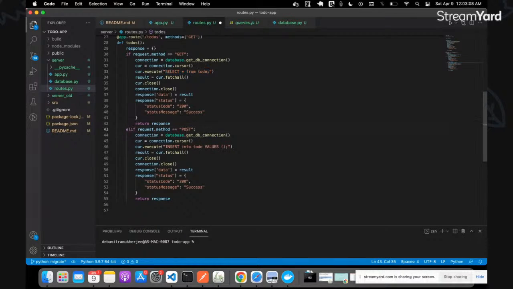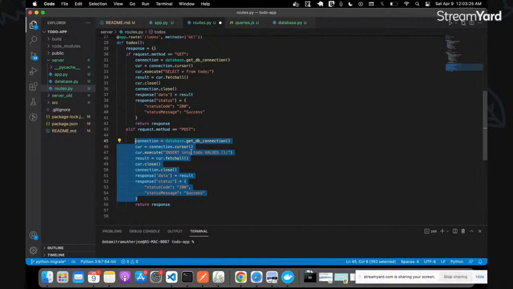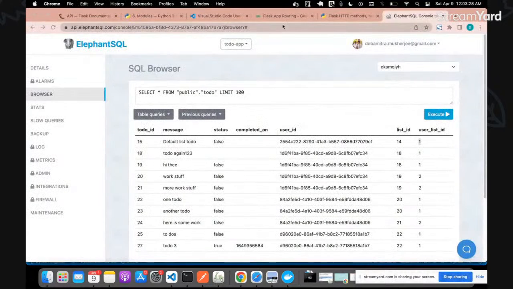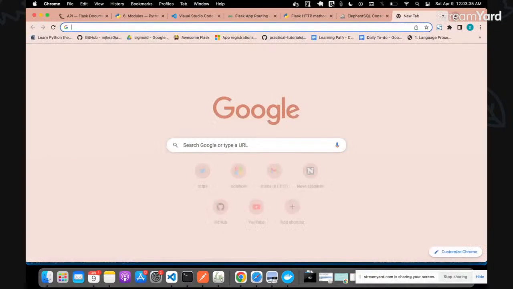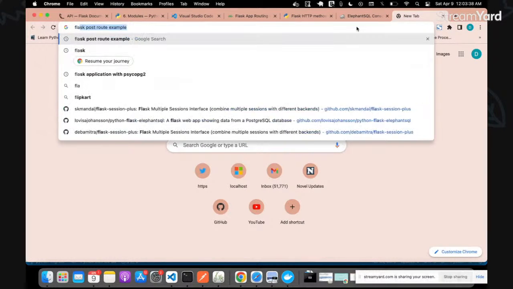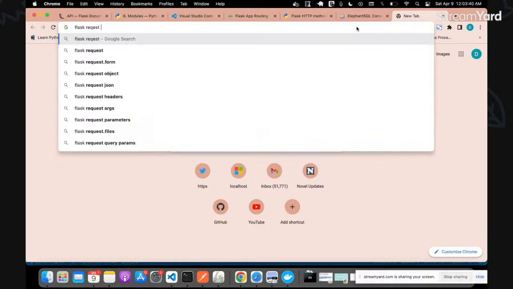So for post to do, we would need the ID, I think, or would it be the to do itself, the message? We would need that as a parameter in the request. So I don't know, I think I copy pasted this code. After this, we would need to read from this request. I am not sure how this works, but let's see. Flask request parameter.